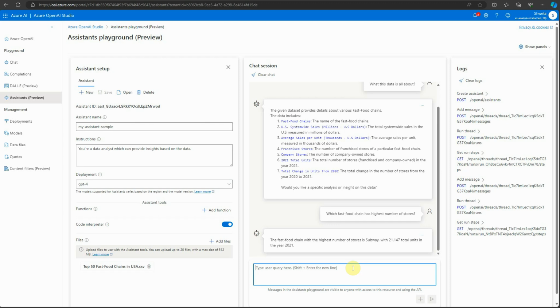So I can quickly ask another question. Can you generate a Python code?